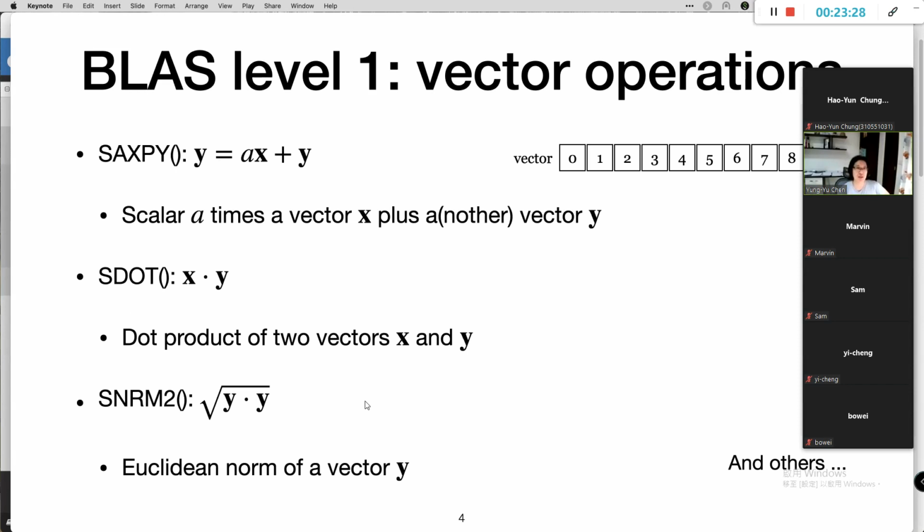If you are doing 2D or 3D geometric operations and you want to know the Euclidean norm, it's actually more efficient to just spell it out, x times x plus y times y, then take the square root. The compiler will be able to generate faster instructions. So that's the first level BLAS.